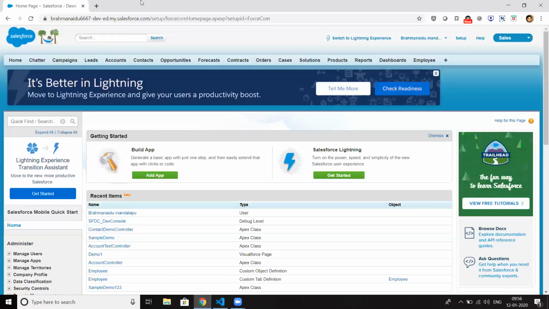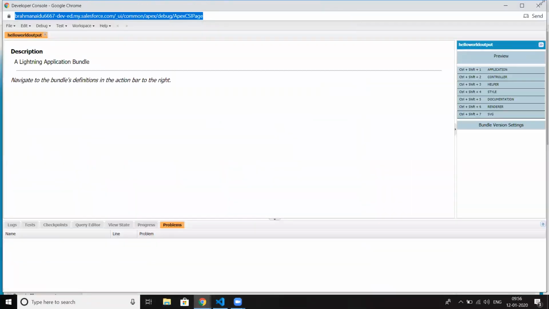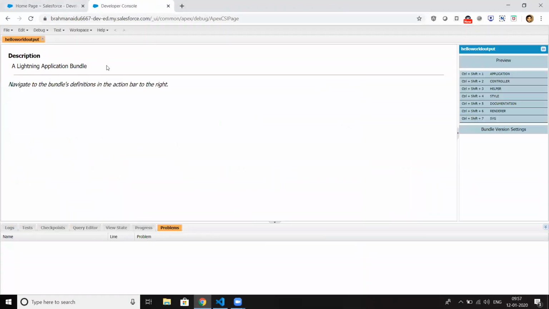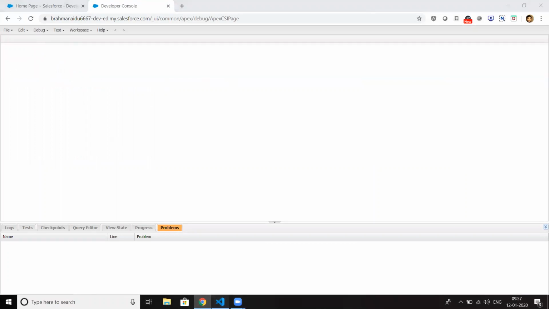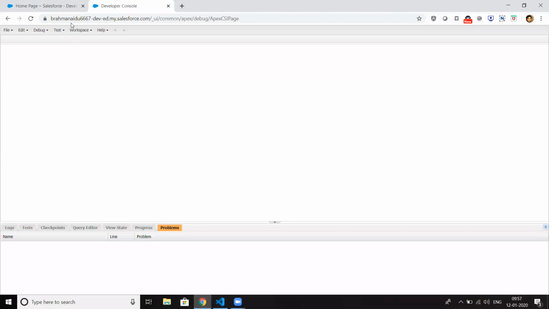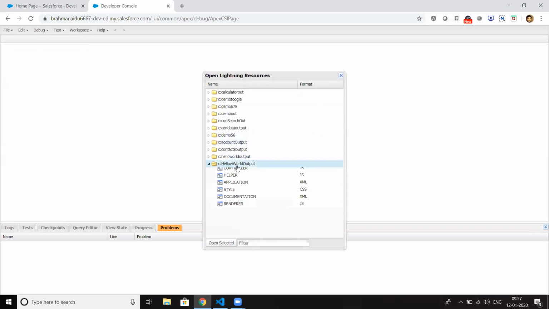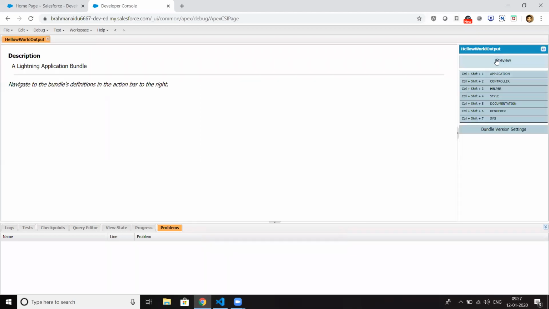Okay, so let me open the developer console. The application name is hello world output. Click on File and then click on Open Lightning Resources, hello world output. So I'm just clicking on preview. Right, so this is the output of our component.